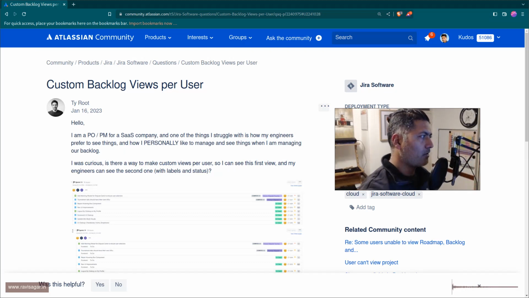This question on the community about customizing the backlog view per user has been asked before. In fact, I recently made a video on this topic. Basically, when you create a board in Jira for your project, let us say your Scrum board, any configurations or changes that you make to the board, let us say card color or layout or basically anything, will be specific to that particular board, not really per user. So you can't really create user-specific configurations when you're using Jira.